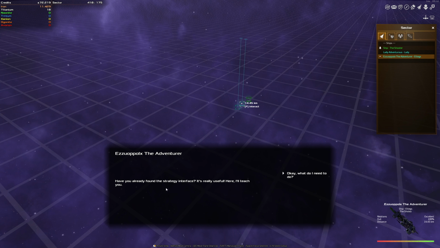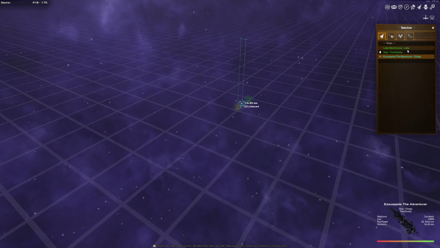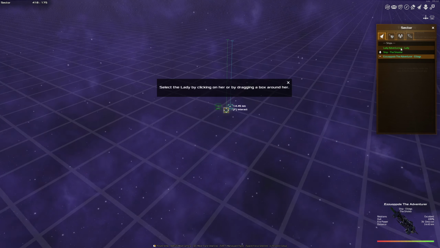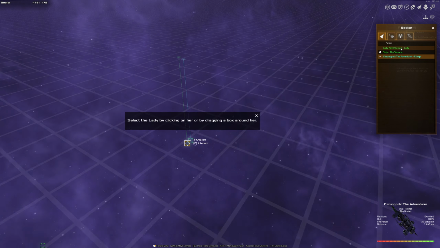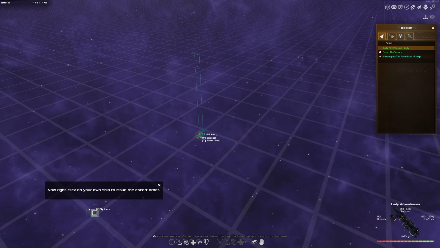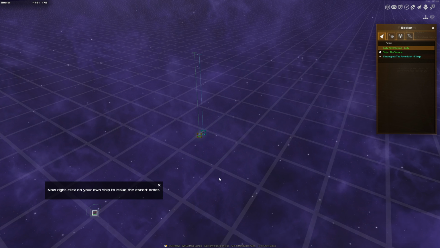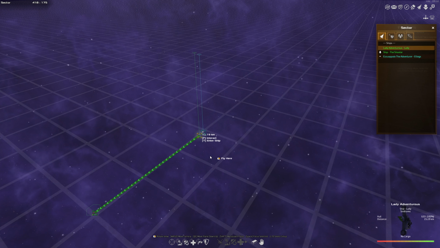Have you already found the strategy interface? It's really useful here. I don't know, guys. Have we found the strategy interface? Open strategy. Okay. Order the lady to escort you. So it just transferred the lady's ownership to me. That's really good. And now I'm just gonna tell it to escort. Now this actually does make sense.